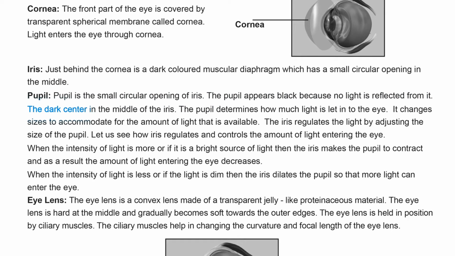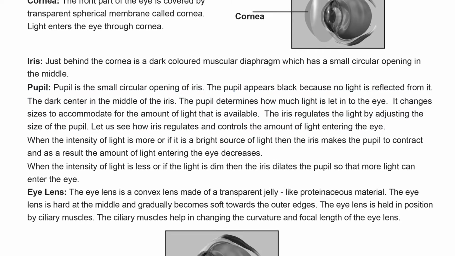The dark center in the middle of the iris. The pupil determines how much light is let into the eye. It changes size to accommodate the amount of light that is available. The iris regulates the light by adjusting the size of the pupil. Let us see how the iris regulates and controls the amount of light entering the eye.